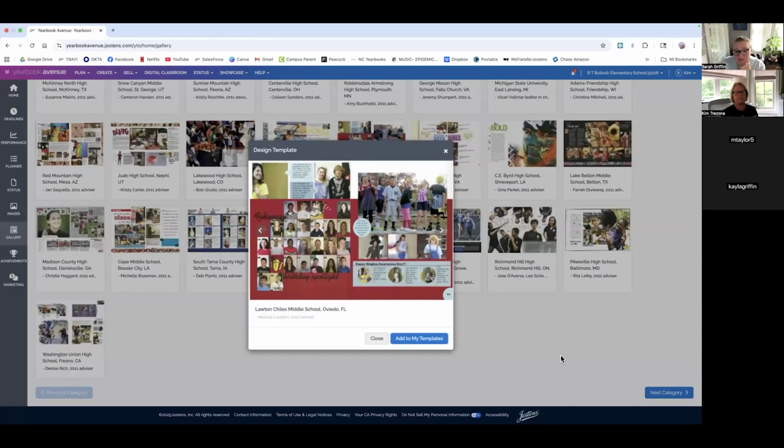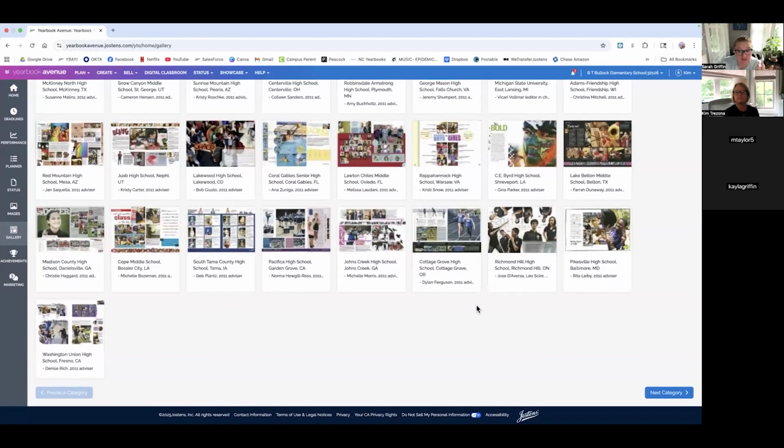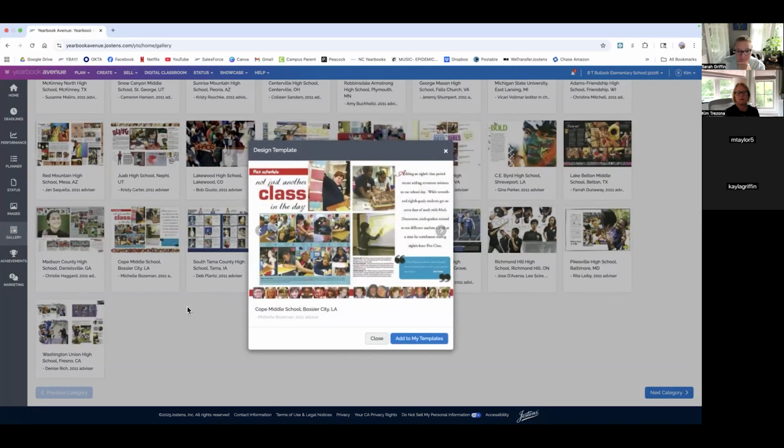I also like to sometimes look at pages that I don't like and talk about why I don't like it and what I could have done better. Sometimes looking at a negative is almost as impactful as looking at a positive. Not always, but sometimes it's good to look at a little bit of everything.